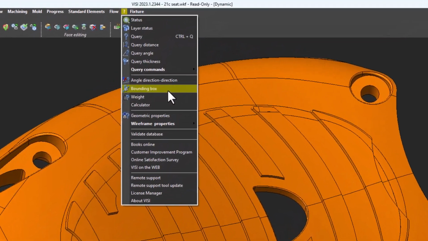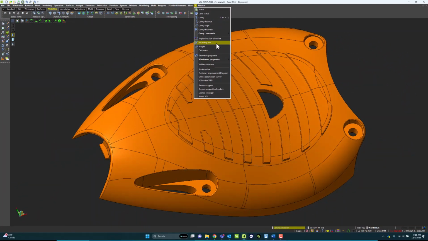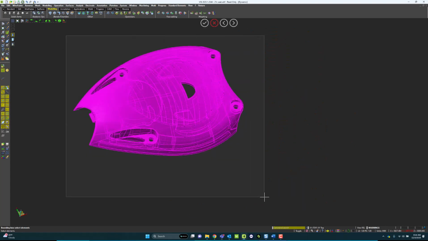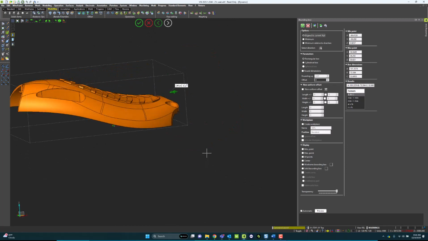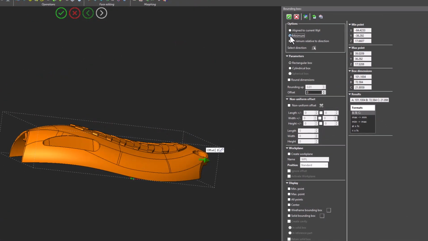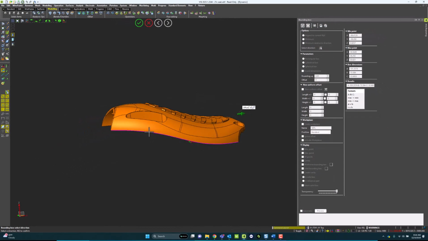Bounding box is a really simple command for the VISI software to be able to analyze the part. So for example, if I go into bounding box, basically I can select either the part or the faces off of the part. So when we're looking at this, I can analyze from a current work plane or minimal to the part. I can also analyze relative to a dynamic direction, so I can choose a direction to be able to create a bounding box off of.